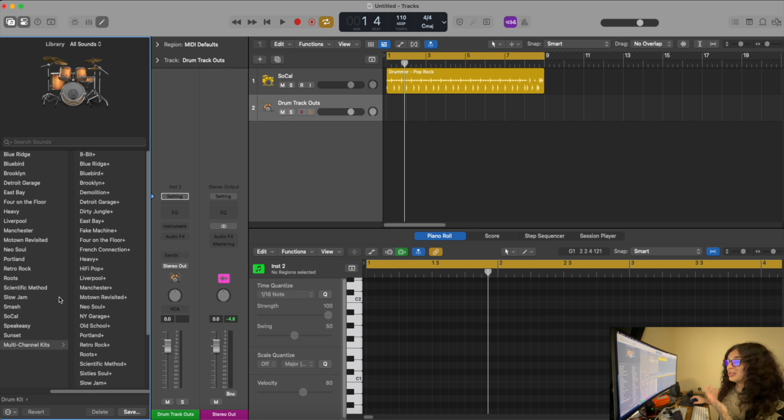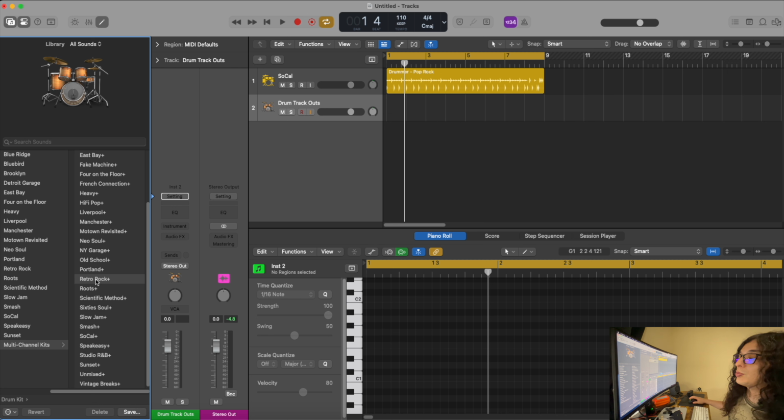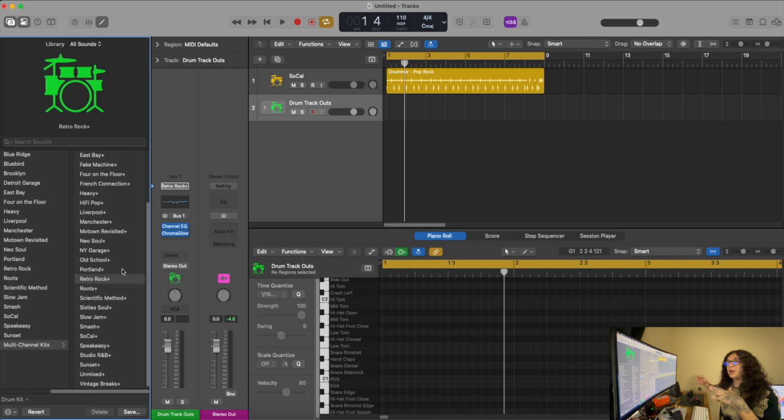So I'm going to go ahead and just select a random one. I'm going to go ahead and double click on Retro Rock. It's going to load up the drummer, and what this is going to do is essentially load a multi-track drummer where the kick is mic'd up, the bottom of the snare, top of the snare. We get some room mics, we get some overheads. You get the idea. Every single part of the component of the drum kit is mic'd up.